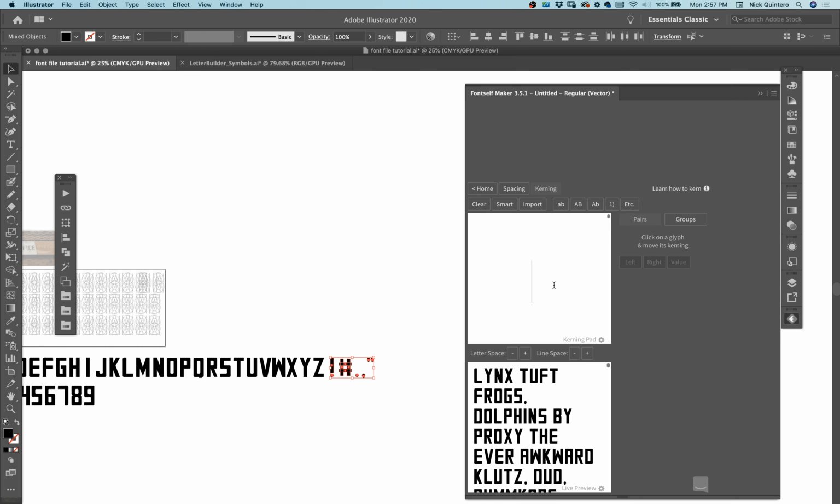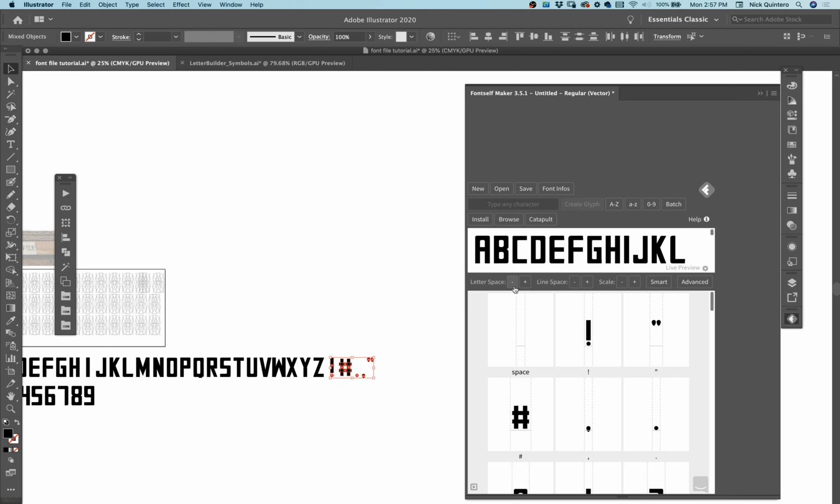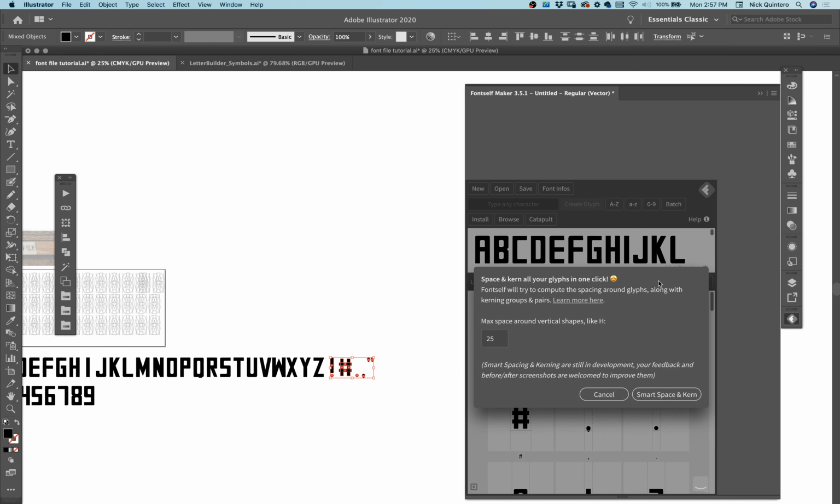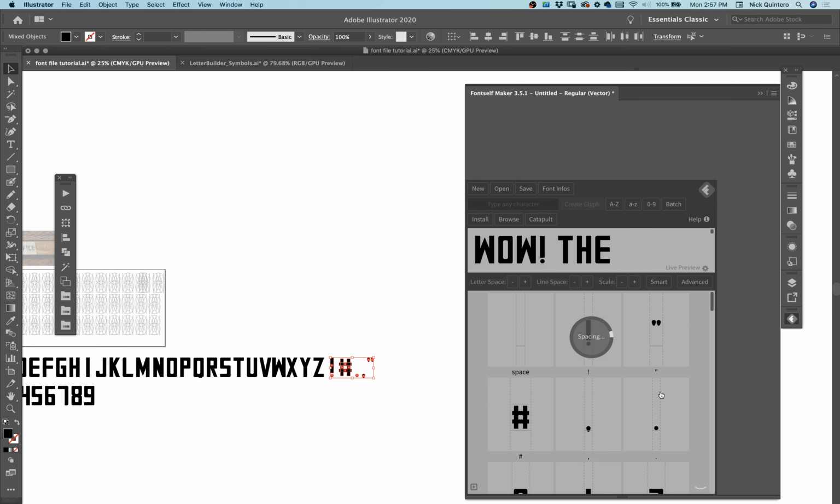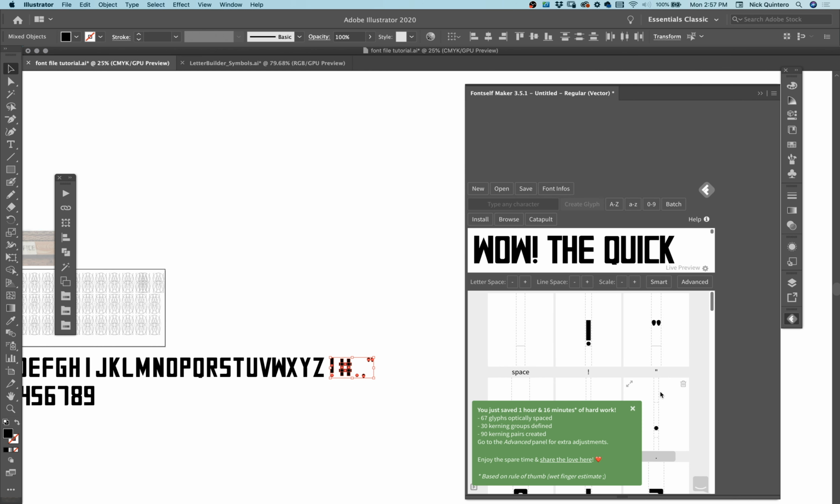If we go back into the advanced section, you can see that you can actually come in here and manually kern and adjust these things. And I just absolutely don't want to do that. And I absolutely don't have to now, thanks to this smart button. So let's go ahead and click it and tell it to start the smart spacing and kerning. And it tells you that it just saved you 1 hour and 16 minutes of hard work.